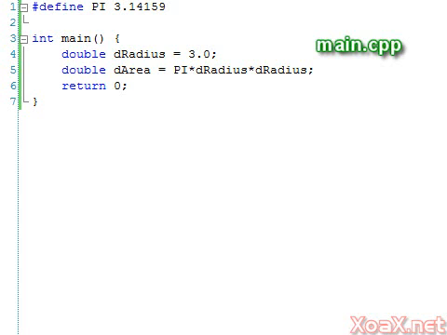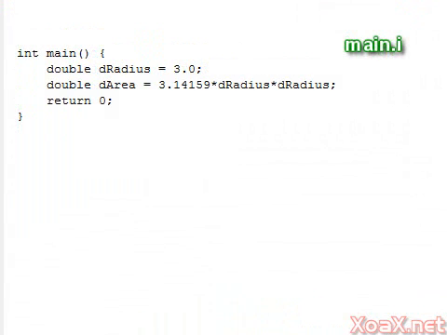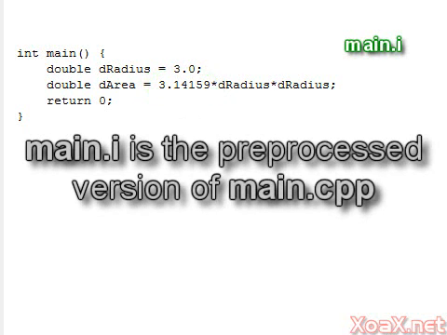To see what the preprocessor does, let's run it on this code. After preprocessing, our code looks like this. Notice that the define directive is gone and our pi is replaced by the constant value. This preprocessed code is what goes into the compiler and becomes our executable. Preprocessed files can be generated with most C++ compilers.